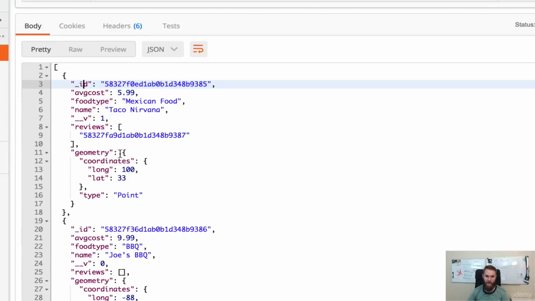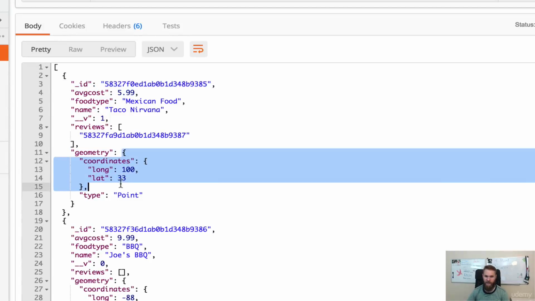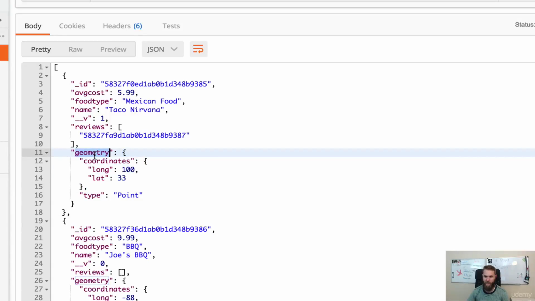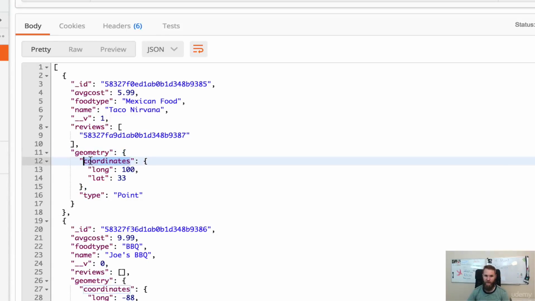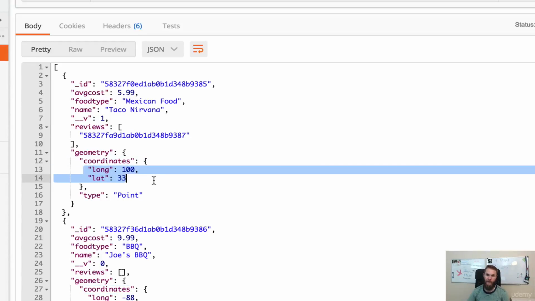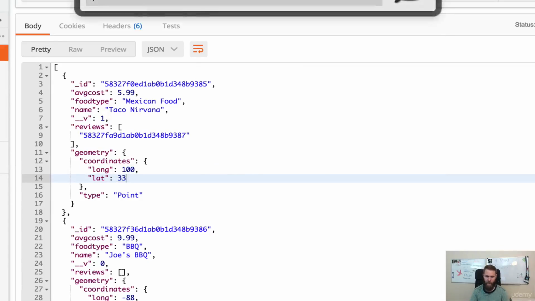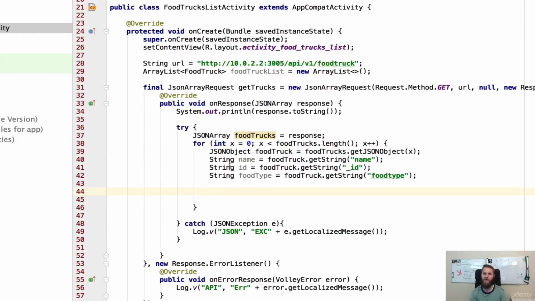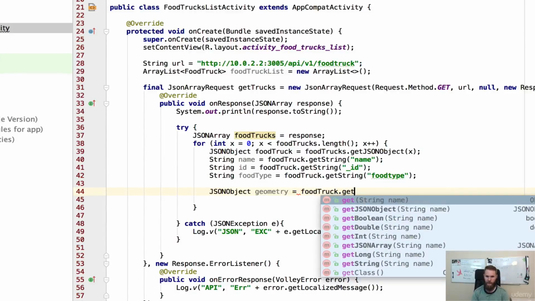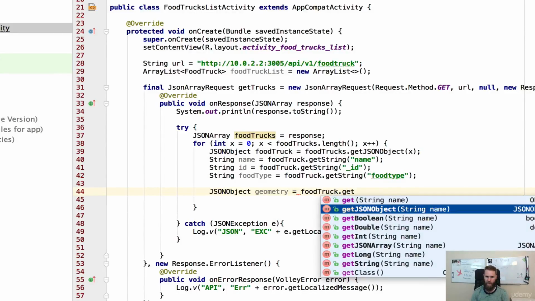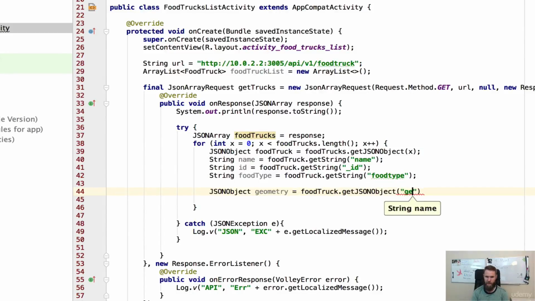Then we have a second JSON object inside of it that is called geometry, and inside of that we have another JSON object that is called coordinates, and inside of that are our longitude and latitude properties that we want. So we're going to have to create a couple of JSON objects first to get down to our latitude and longitude. I'm going to say JSON object, and we're going to call that geometry. That's our upper level, and that is food truck dot get JSON object, and it is called geometry.